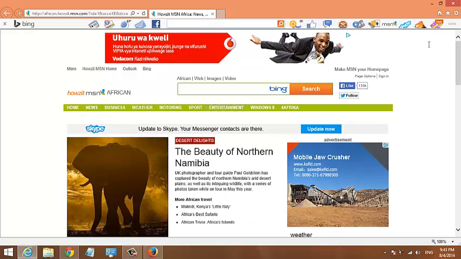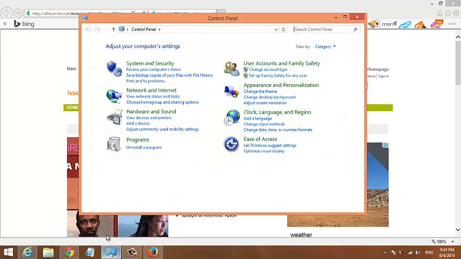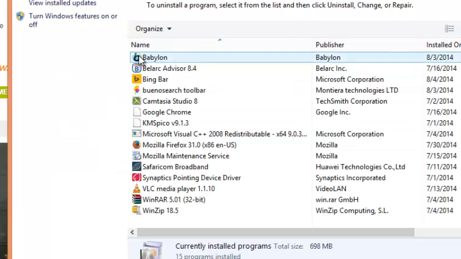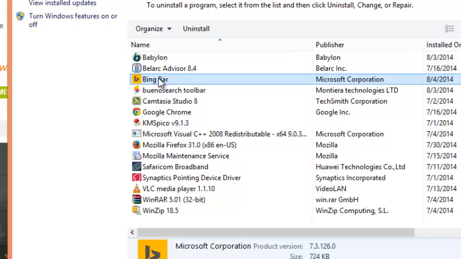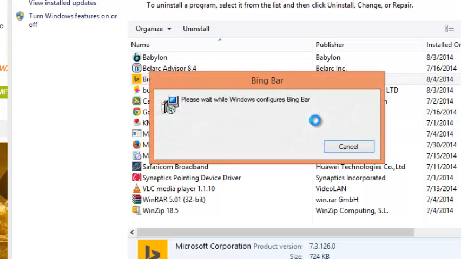Now, to get rid of the Bing toolbar in your PC, you need to go to the control panel of your PC and click on uninstall a program. And then look for the Bing bar in the list of programs and click on it, and then click on uninstall, and then follow the instructions to uninstall the Bing bar from your PC.